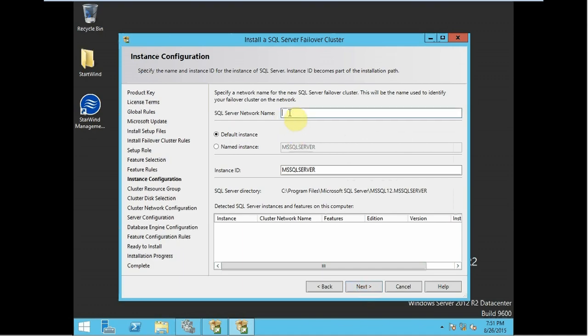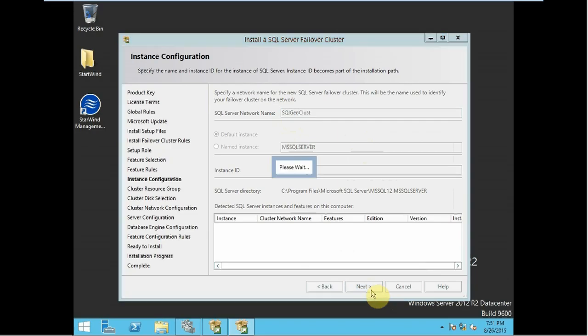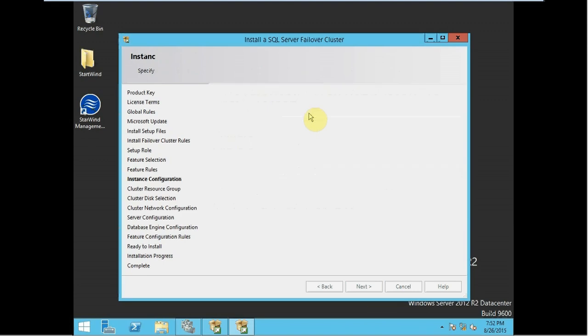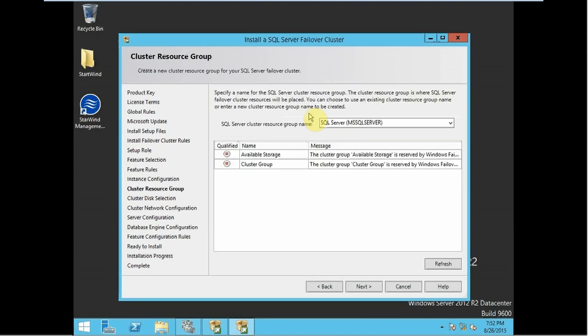Okay, now we need to give SQL Server a network name. So SQL Geo Plus, and click next. And by the way, this is the name through which our client applications are going to access our SQL Server. If you're using this name, then it doesn't matter whether we get a failover. We are going to connect to our SQL Server instance because this is a virtual name.